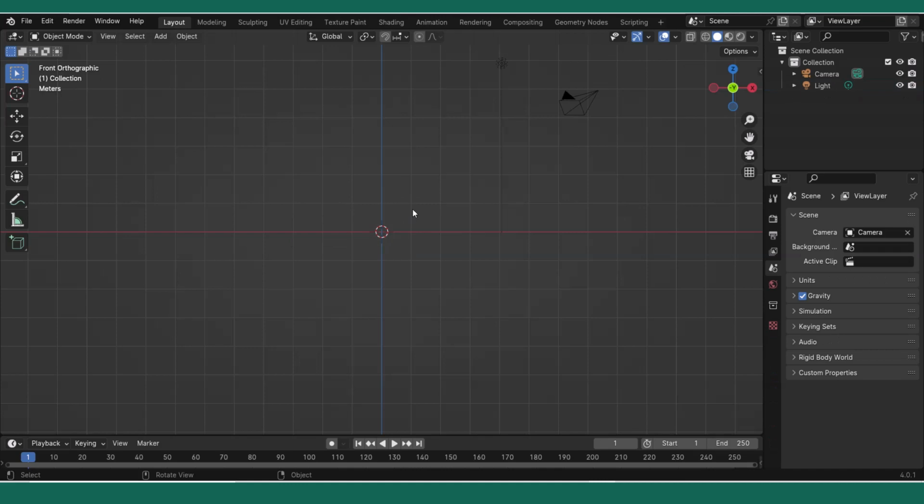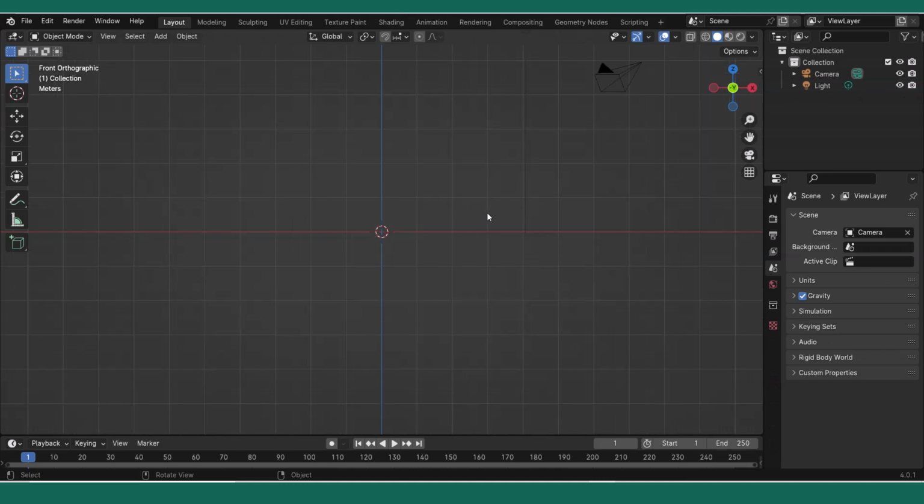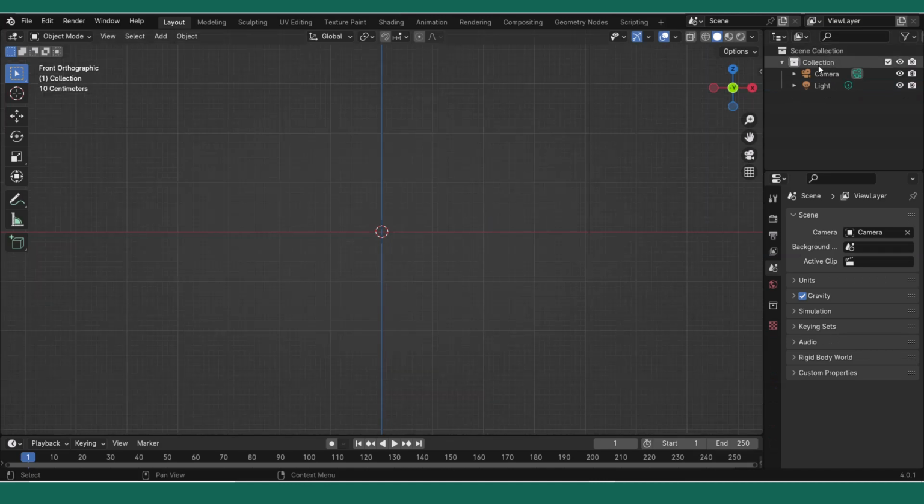Yeah, let's delete the cube. So now let's start with the front tire. Yeah, and we'll duplicate the front tire for the back tire. So first let's create a new collection.